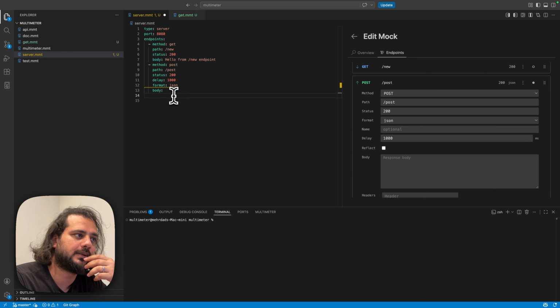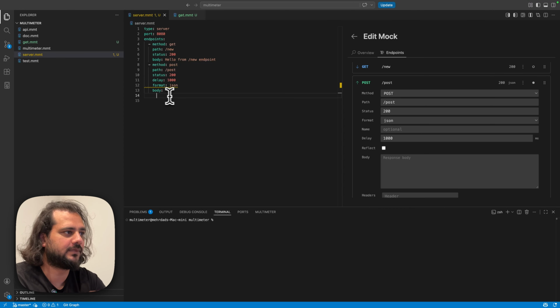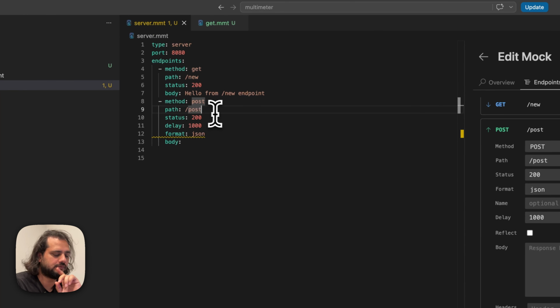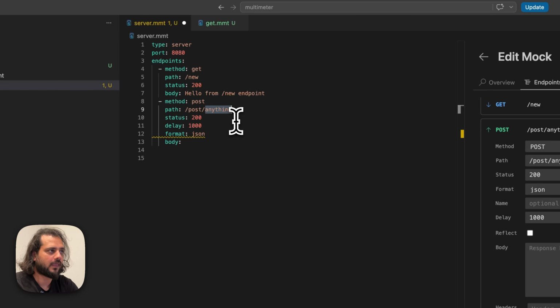It's easier for me to modify the body from this panel. So here, what I'm going to do is create a path parameter. I want anything that the user passes here in the endpoint to be sent back as one of the parameters of the body. So let me format the document.